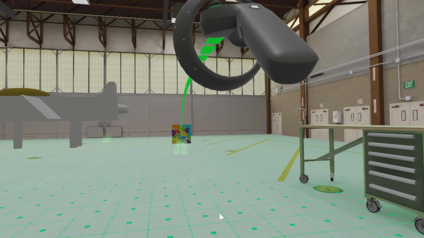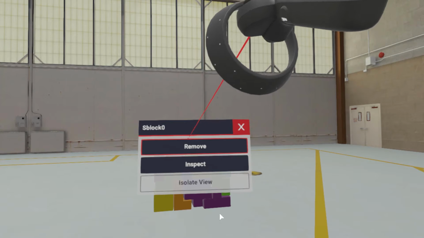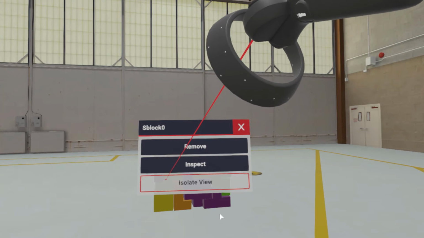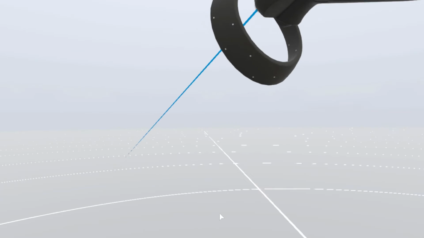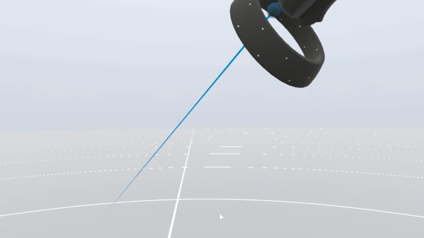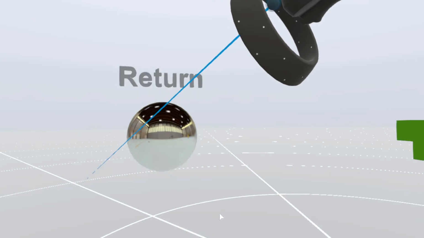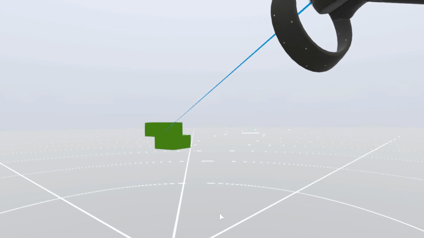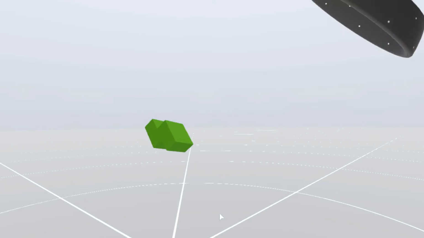So let's go over closer to the Tetris blocks. Anything that you select has the normal window. They're LRU, so you can remove and inspect. Now you have this bottom selection called Isolate View, and it's going to put you into this gray world. You can still teleport around and move in sort of a limited space. This return globe, if you select that, it'll take you back to the environment, and then whatever object you've isolated, you don't have to select it, just click and hold the trigger, and then you can rotate the object around.